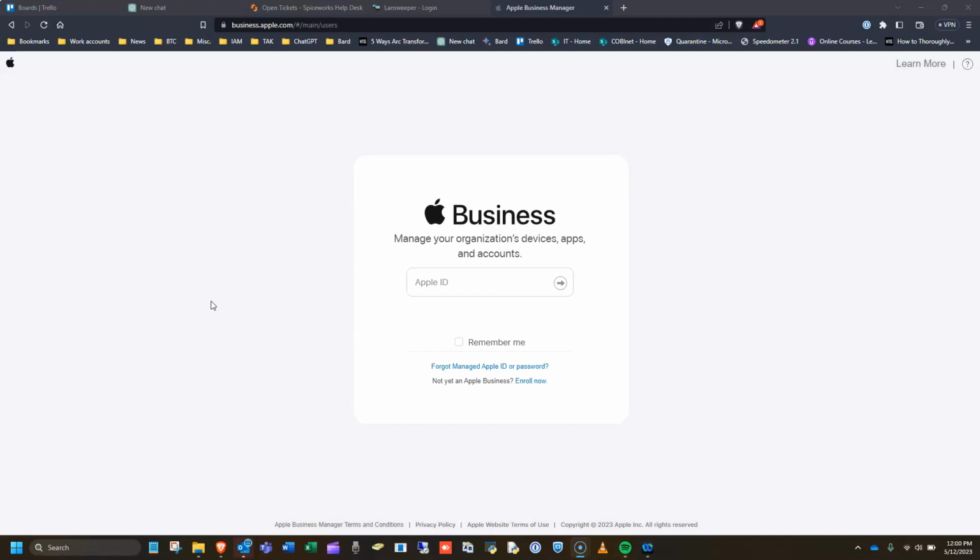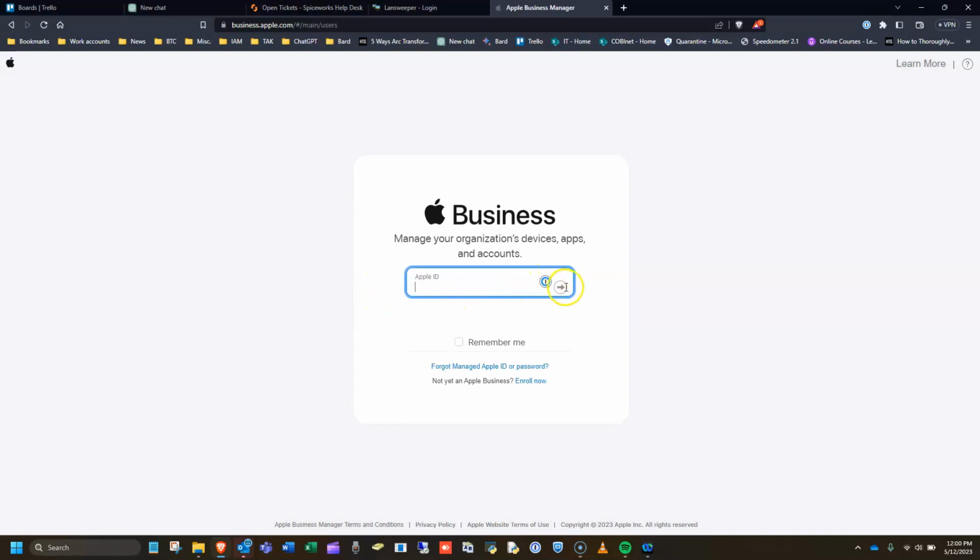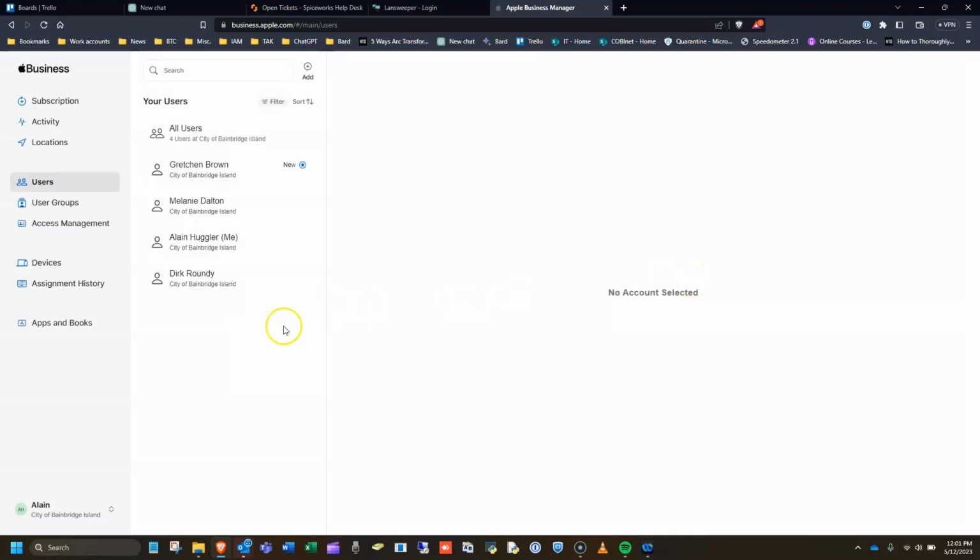MaaS360, the first thing you have to do is go to Apple Business Manager and add it to our collection here. So it's going to be business.apple.com, and I believe we all have accounts to sign into this, but if not, we can get that all squared away. So yeah, it actually looks like Ben doesn't have an account, but we'll take care of that.